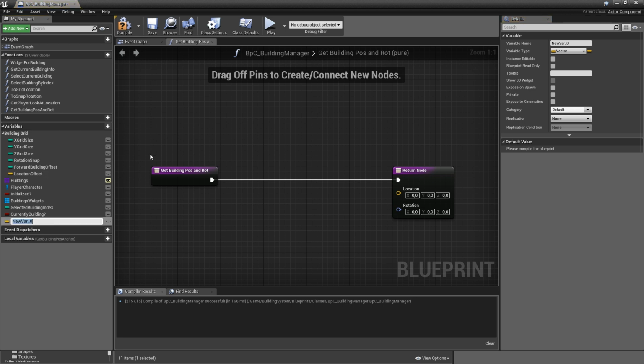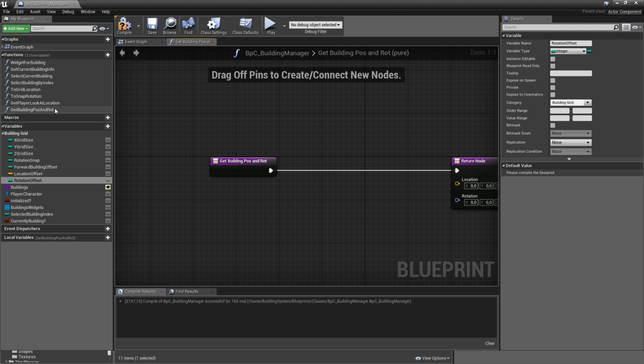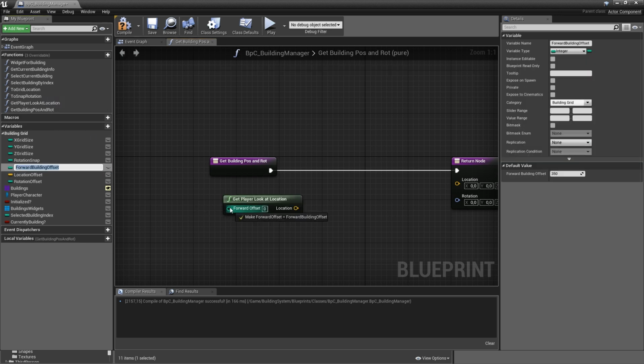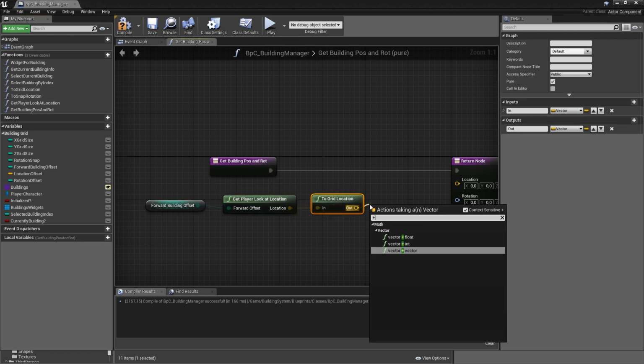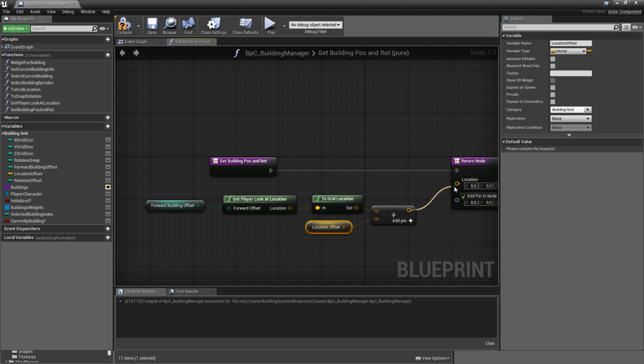And the other variable we need is the rotation offset. You can actually make that an integer. We don't need a rotator here because we're only caring about one of the rotation axes, which is the yaw value. Pitch and roll are not important at all for this system. And also move that into your building grid category. Let's figure out the position first. So we want to get player look at location, forward offset being our forward building offset. Then convert that to a grid location and then add your location offset. Plug that in for the location.